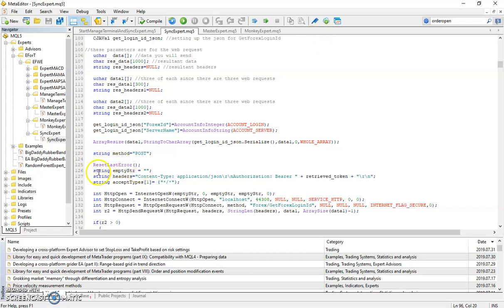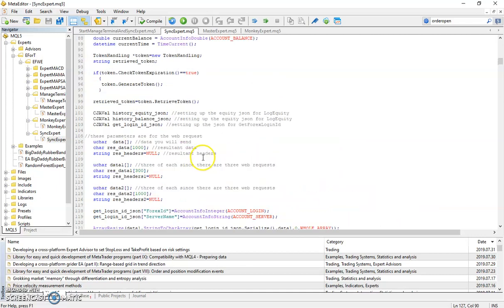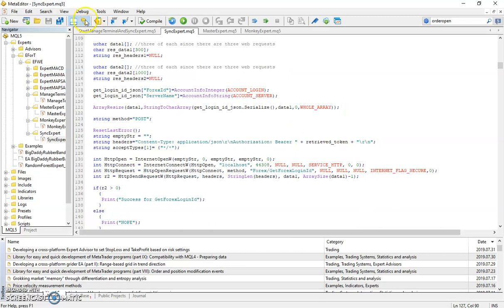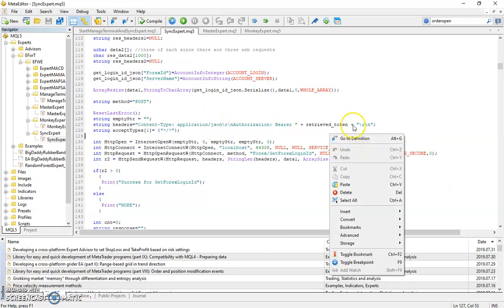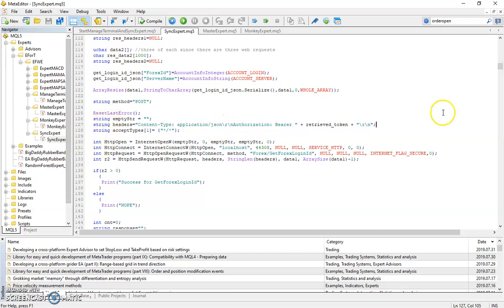So you also have to have these variables. This is really important. This header uses this retrieve token that we get here from the generate token and the token handling class. So this is going to provide the authorization, so make sure this is there.